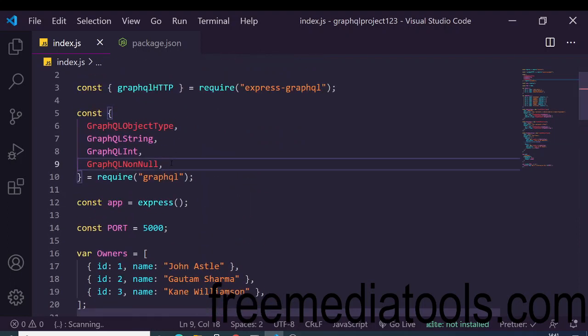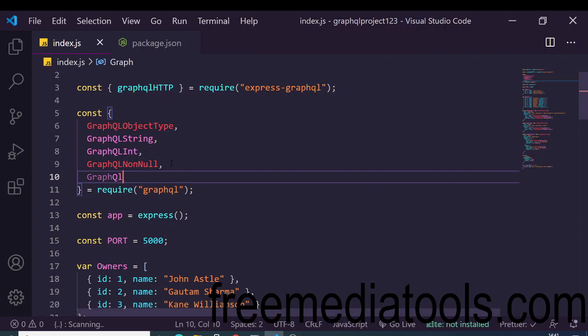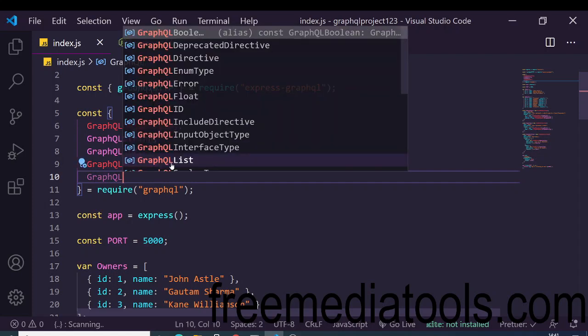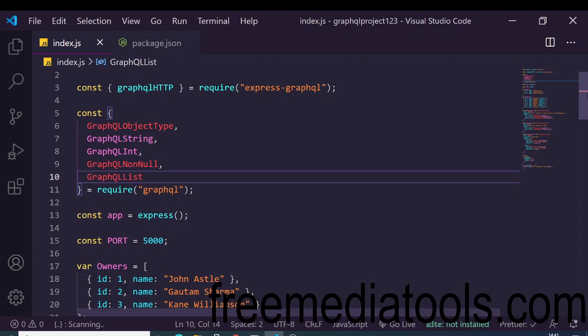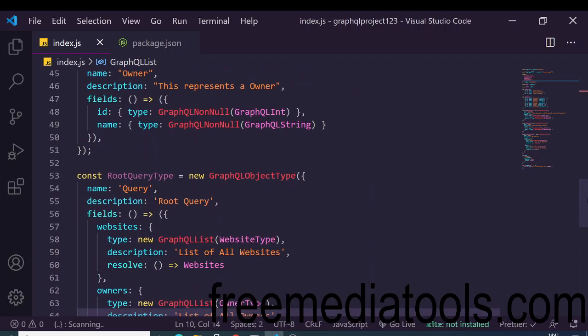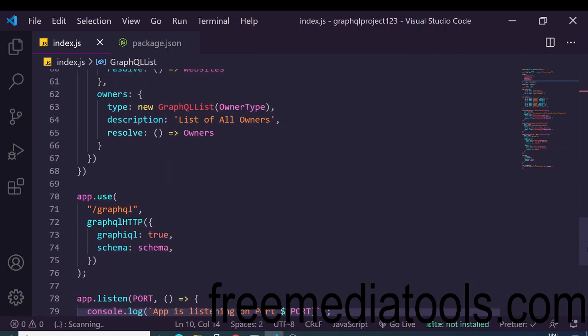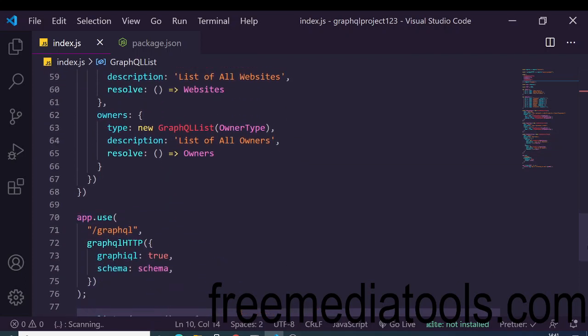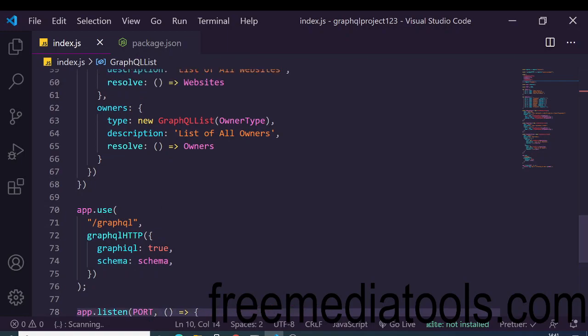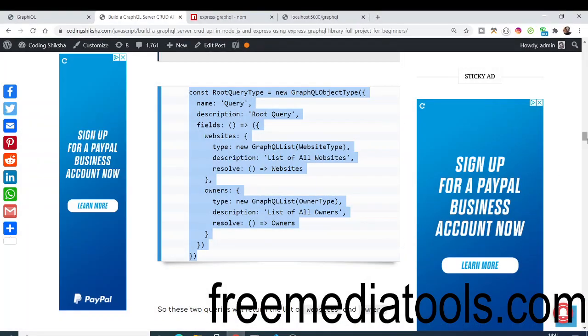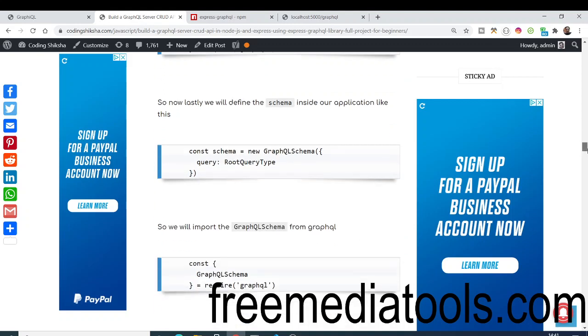And for this we need to import GraphQL list. GraphQL list is the attribute for returning an array here. List is called array inside JavaScript. You can see we are wrapping this inside GraphQL list here. And now we are in a position where we can run this GraphQL application. We just need to make the schema variable. Schema is very important, so in the next step you will see how to do this.